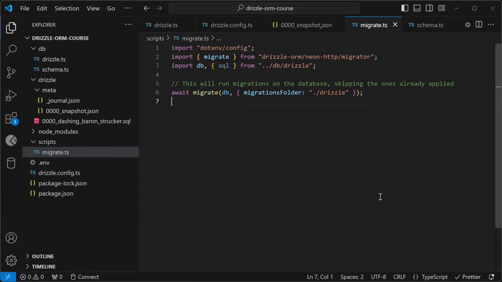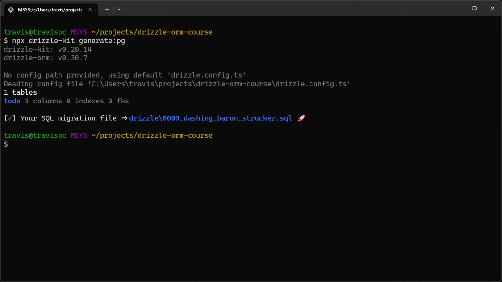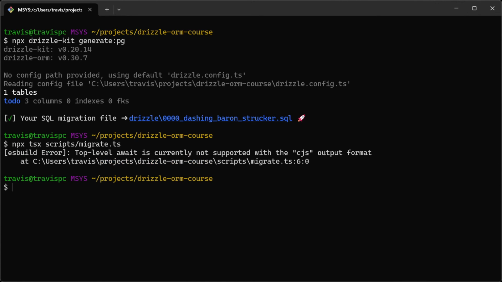All right, I'll save this file, and then I'll go back to my terminal, and then I will run this command. And TSX is just a tool that we could use to run our TypeScript scripts without having to first compile it and then run the compiled JavaScript. Okay, so we're getting this error here that says top level await is currently not supported with the CJS output format.